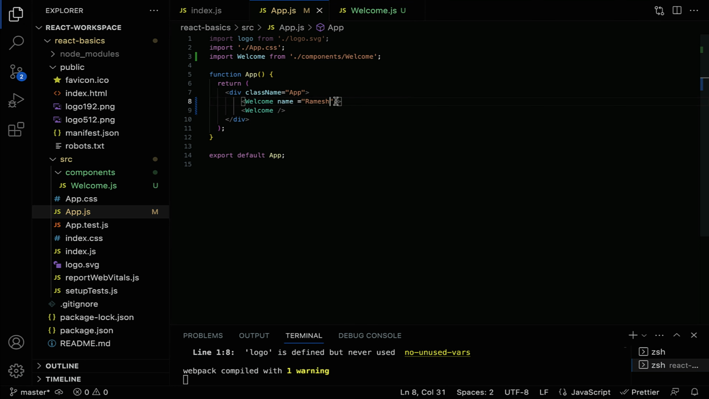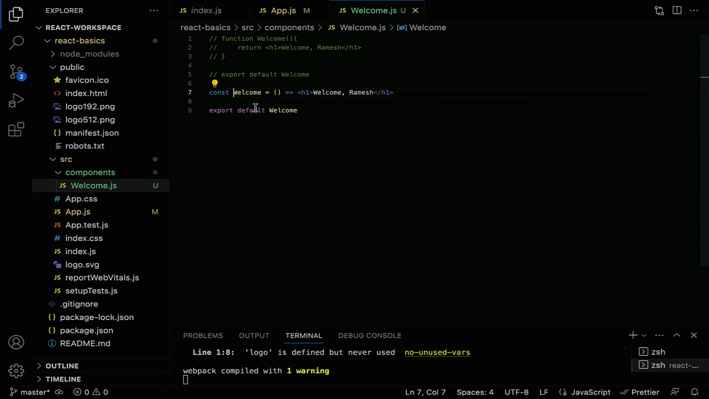Next, we want to get this Ramesh in the welcome component. So go to the welcome component, and in order to get Ramesh there, we have to use props. Here we can pass props as a parameter to this functional component. Next, in order to access these props, we can use open and close curly braces. So remove this Ramesh and have open close curly braces and then type props dot name. This is how we can use props to transfer data from parent component to child component.